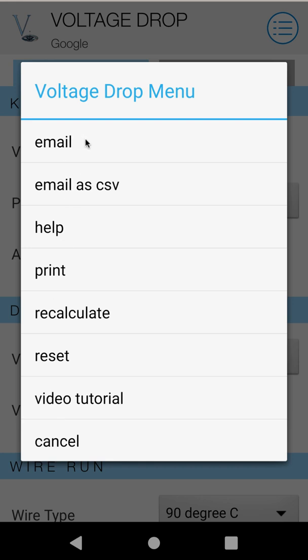So your first option is email. What this does is it takes your selected voltage drop only, so in this case the Kitchen Feed for Google, and opens your web browser, opens your email client, and it puts that calculation into a nicely created email body that you'll then be able to email off to whoever you wish.